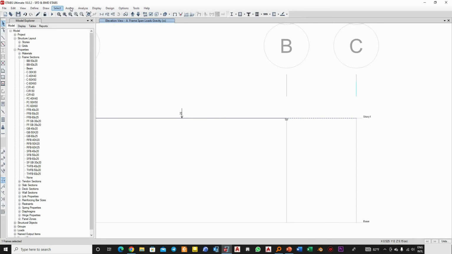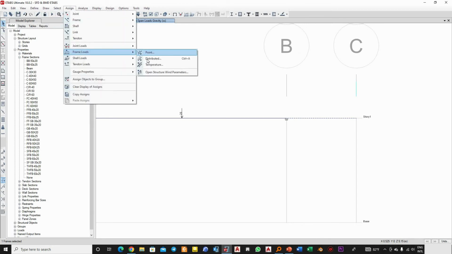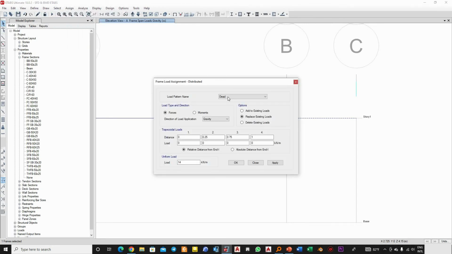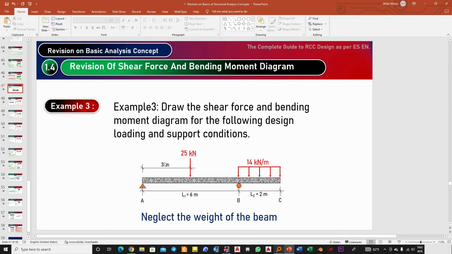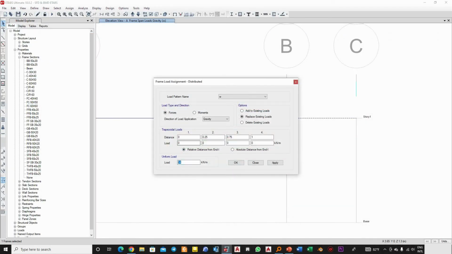Then I will go to assign, then frame load. Now it is distributed. So I will select W. Then the load distributed is how much? It is 14. It's already here. Okay, 14. Then let me say apply.